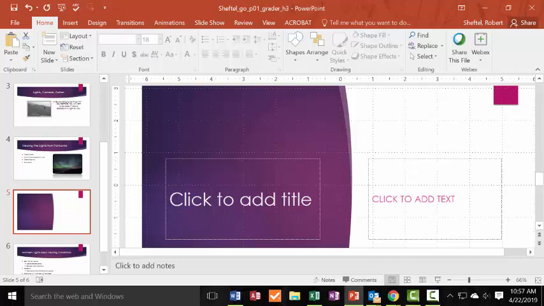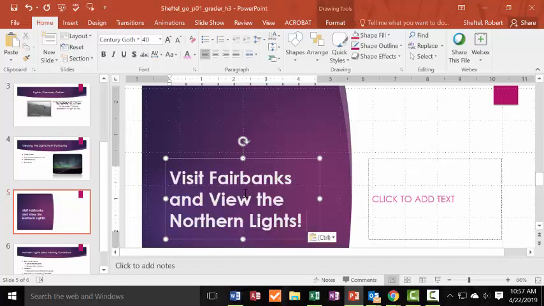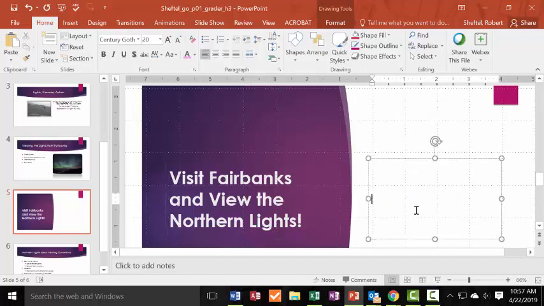In the title placeholder, type Visit Fairbanks and View Northern Lights. Okay. So this is the title. And we've got that in there with the exclamation. And then in the text placeholder, which is on this right side, we're going to put Kodiak West Travel. 13 is done. We're going on to number 14.